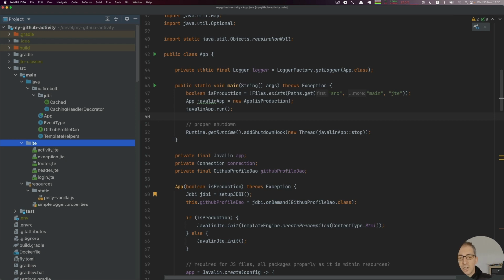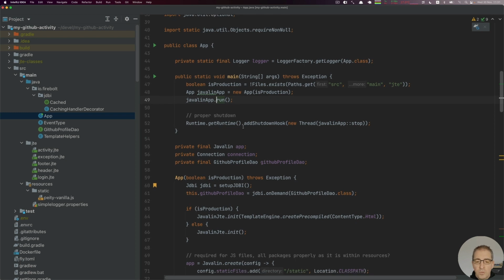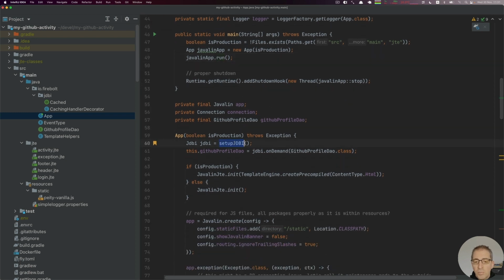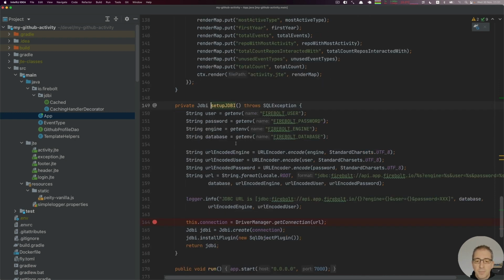The app class is the core, which starts up the web server. So this is using Javalin, a lightweight Java web framework. And you can see here, we start running the web framework. The most important part from a Firebolt perspective is setting up the database. And this happens with setting up JDBI.